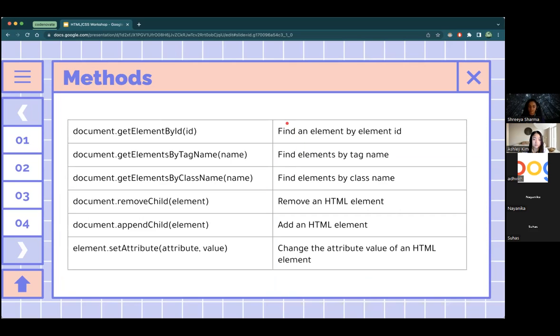And these are some example methods that we used. Like the first one is document dot getElementById, and in parentheses you have the ID. It just finds your element by the ID of the element, which you would add in the HTML document. And then you can do it by tag name and by class name, which is almost the same syntax as getElementById, but instead tag name or class name, depending on which one.